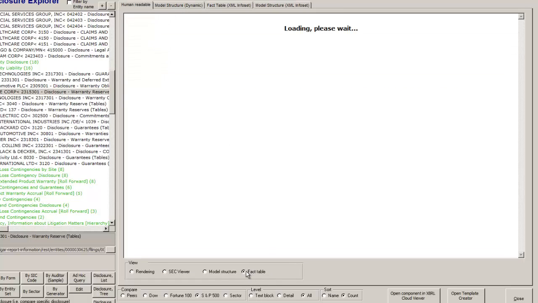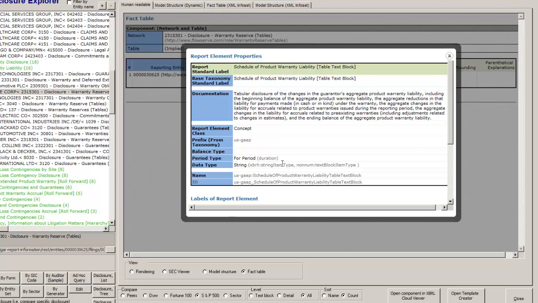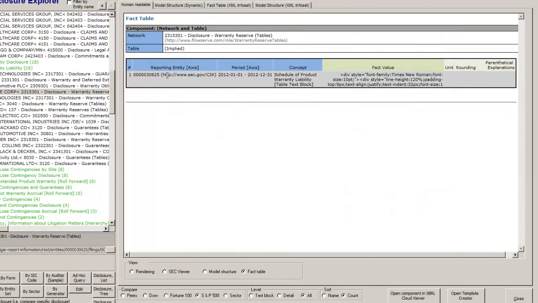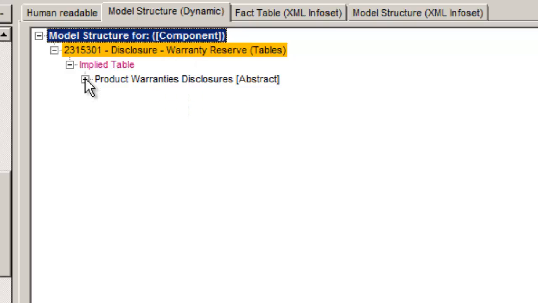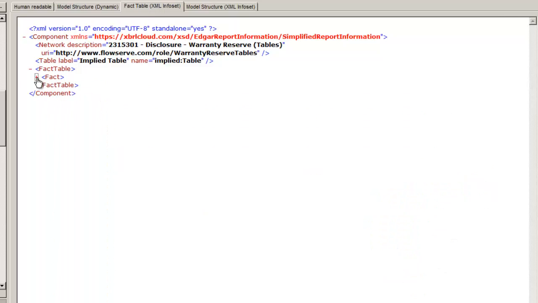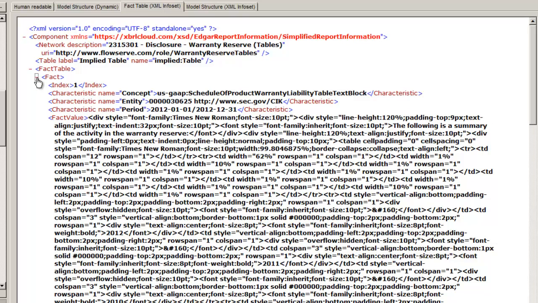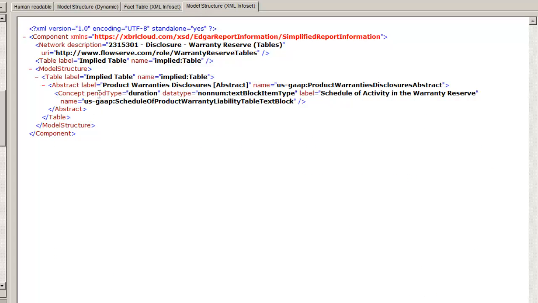You can also look at the fact table, which is another helpful view. So there's the concept. I think, yeah. You can also look at a dynamic table. This is more interesting when, I'll show you in a second. Here, this is how this is actually working. This is all in XML. This is what's being used to render this information. So you can customize this.